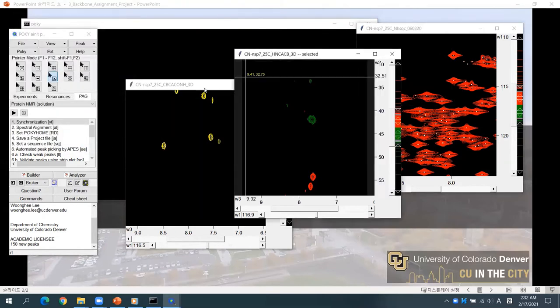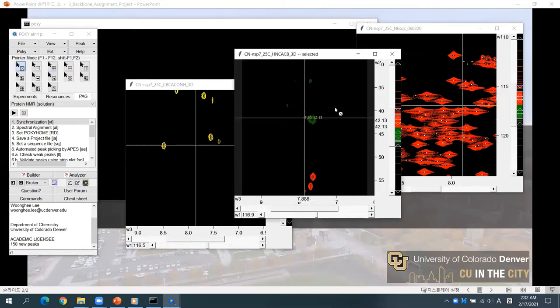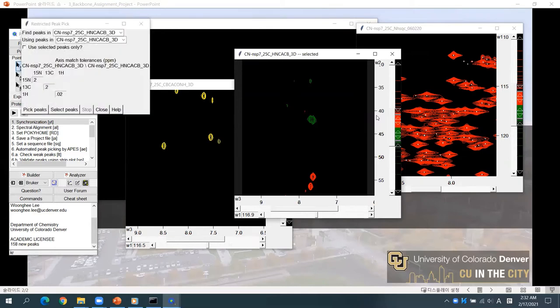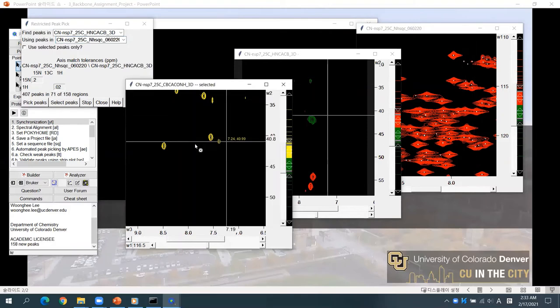You can use RT to create peaks on the other spectra, but for now, I will use the restricted peak picking method. Type KR and select the HNCHB spectrum. Change the template spectrum to NHHQC. Set tolerances and click pick peaks. Using the same method, create peaks on the CBCHUNH spectrum.